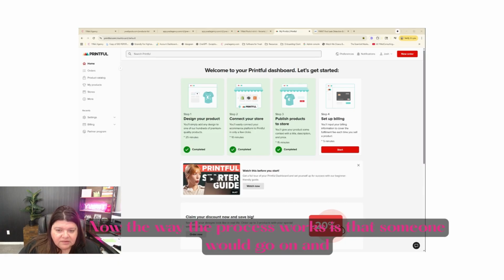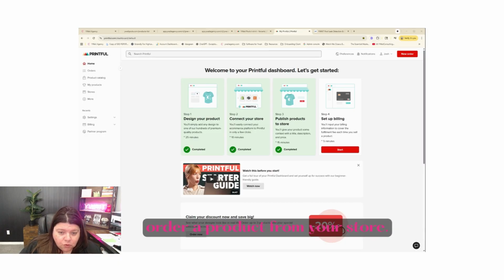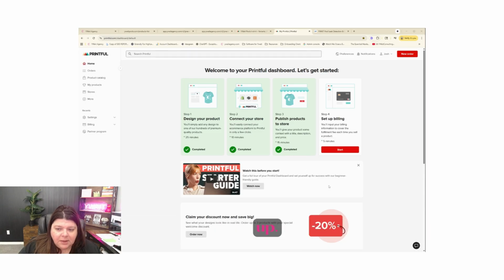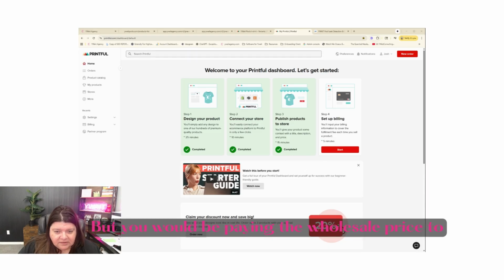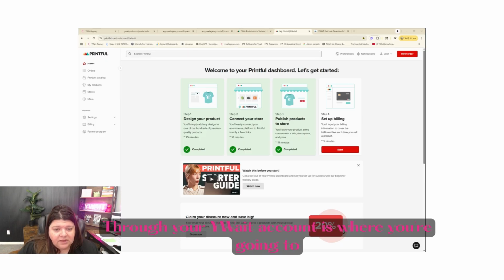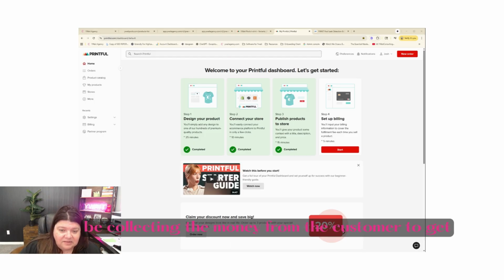Now, the way the process works is that someone would go on and order a product from your store. You, as the business owner, would pay Printful, but the client is paying you. And you designated the upsell when you were creating that initial product on how you wanted to mark it up. But you would be paying the wholesale price to Printful directly. And then they would take their fulfillment center and fulfill the order, ship it out to the client, and process it. So it's important to know that the Printful billing is only for you as the business owner to pay Printful. Through your YWait account is where you're going to be collecting the money from the customer to get paid for that merchandise.